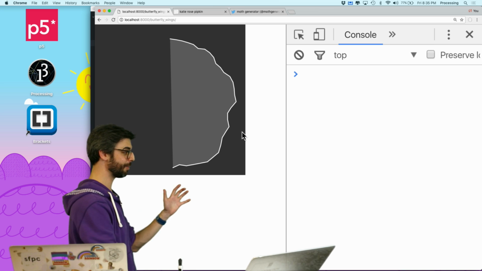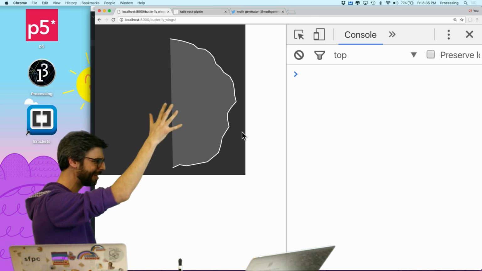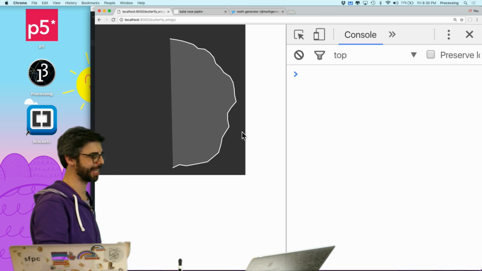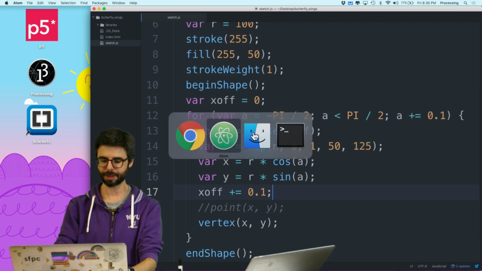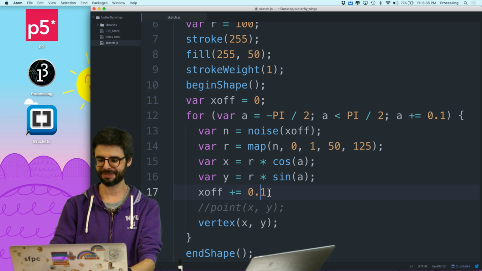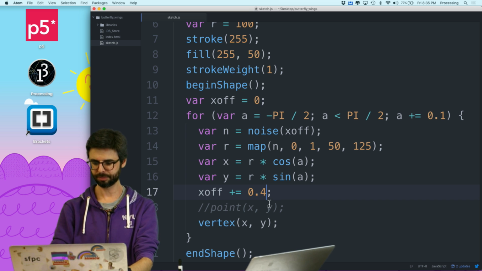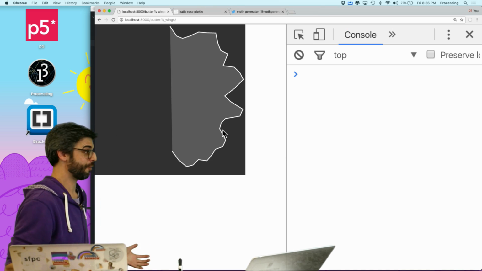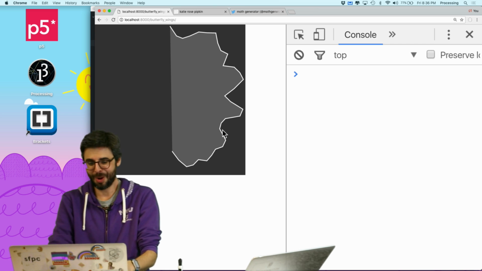Now I'm getting somewhere. Look at this. I've kind of got this strange curvy-like thing. So let's play with this a little bit more. Let's look what happens when I increase the offset faster. I don't know if that's more or less like a moth wing.